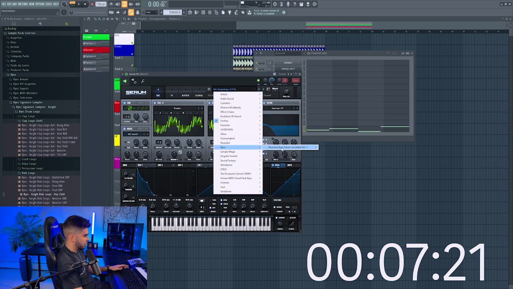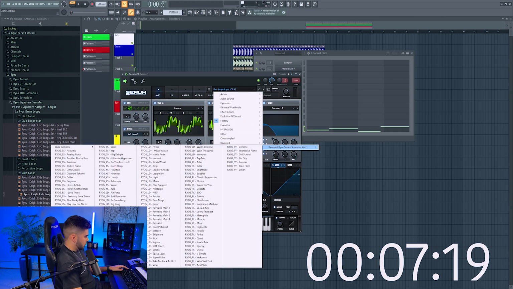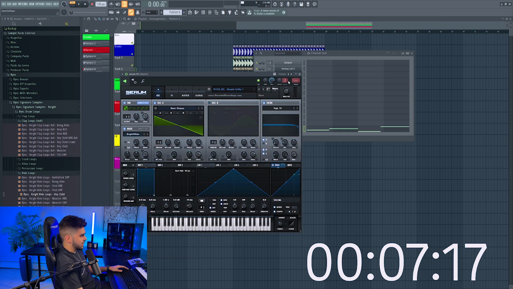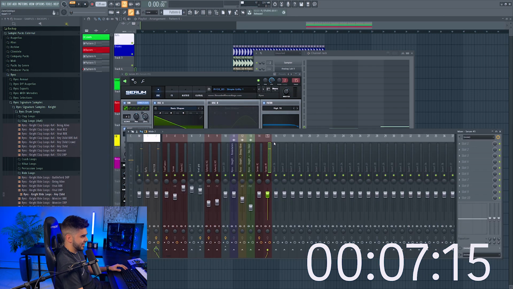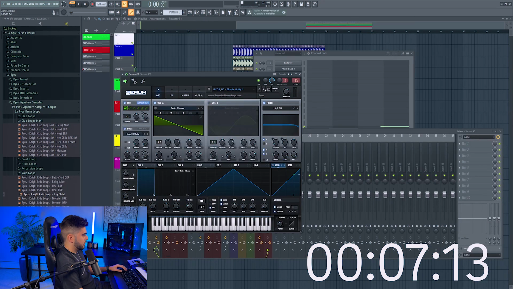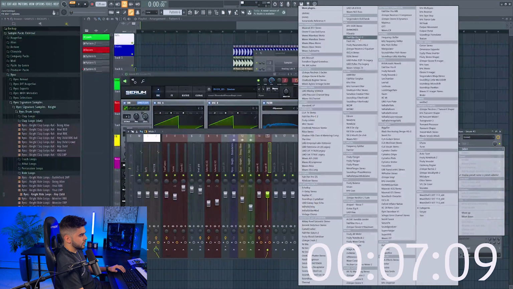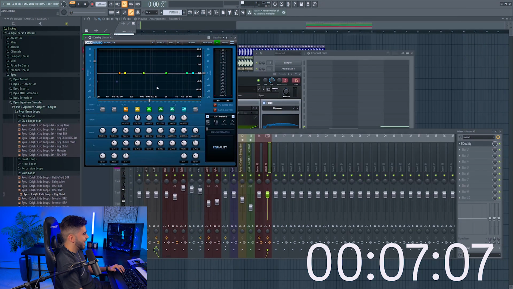Go back to my pack, just because it's got what I want, okay? That's what I'm trying to say. I need the slasher bass. Yeah. And then what I'm going to do to this, I'm going to boost the mid-range a ton.